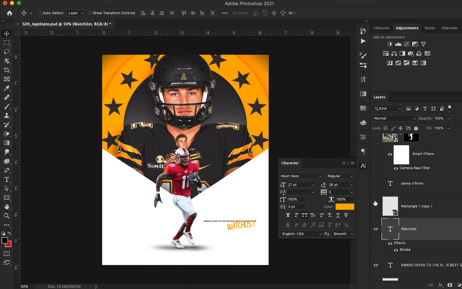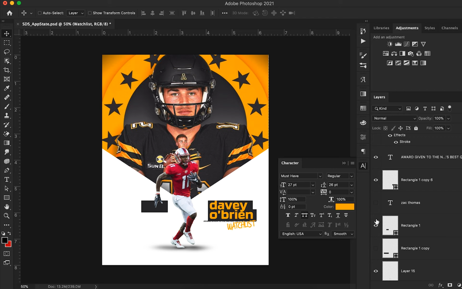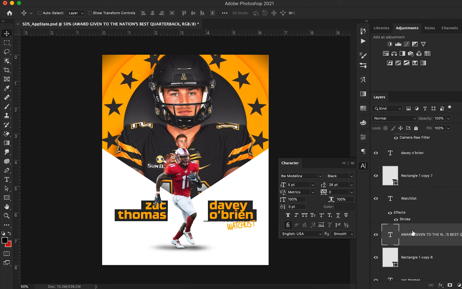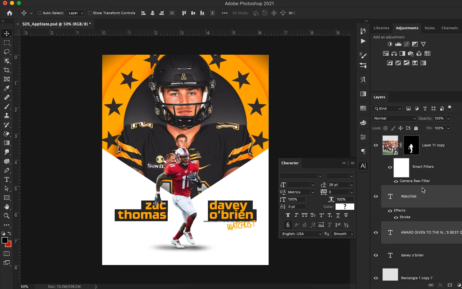Let's turn everything else back on. So Davey O'Brien, Zach Thomas. Cool. Now it looks like our watch list and our award given kind of clipped the other parts of our design, so we're just going to move these down a bit. That's very natural. Sometimes when you're working with different fonts and things don't necessarily match up exactly, but we can always just kind of position it to where it's close enough.